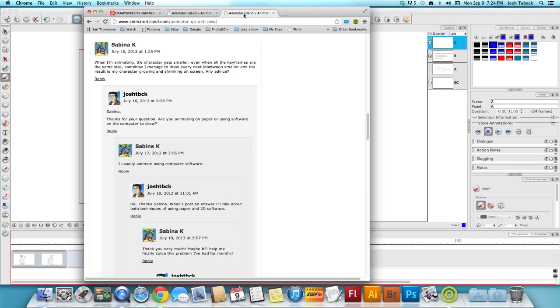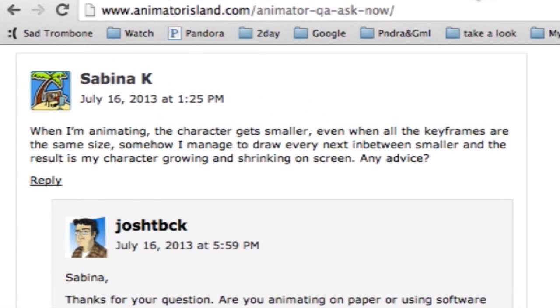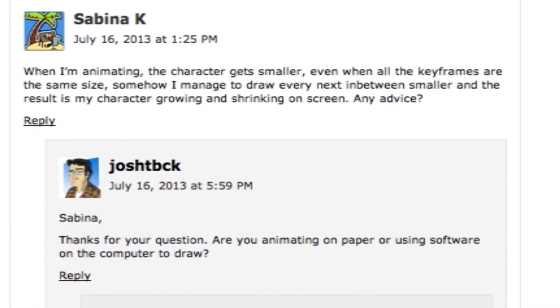This is 2D traditional hand-drawn, so all you dinosaurs out there, or archaeologists who want to do stuff like that, pay attention. She says, when I'm animating, the character gets smaller, even when all the keyframes are the same size. Somehow I manage to draw every next in-between smaller, and the result is my character growing and shrinking on screen. Any advice? So, I said, thanks for your question.